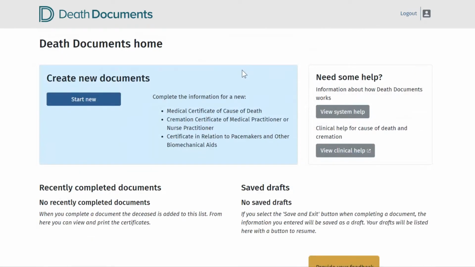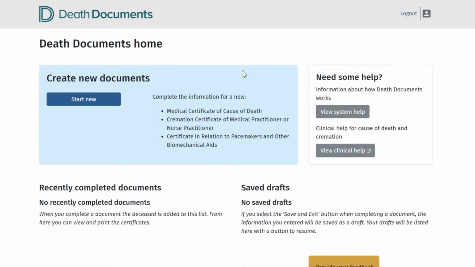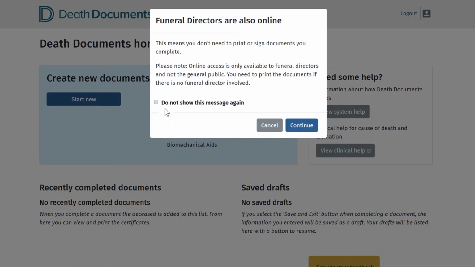You can return to your account page at any time by clicking the person icon at the top right of the page. Click the Start New button on the home page to create a new document. A message will appear telling you that funeral directors do not require a printed copy of the documents.